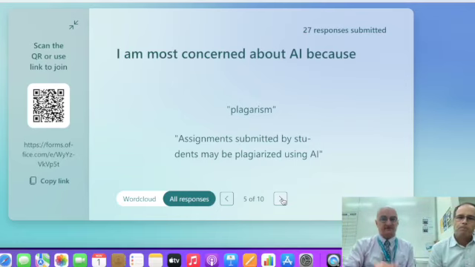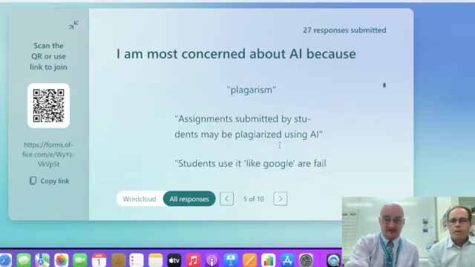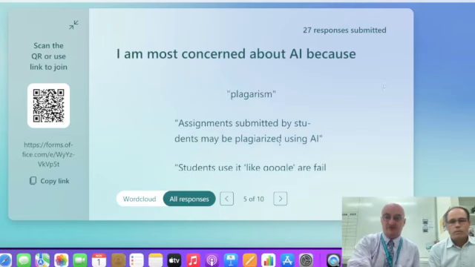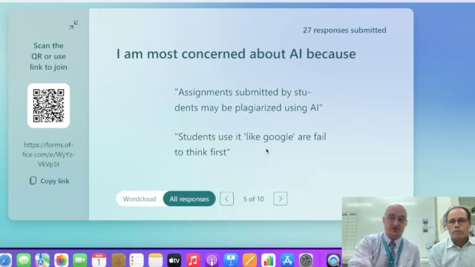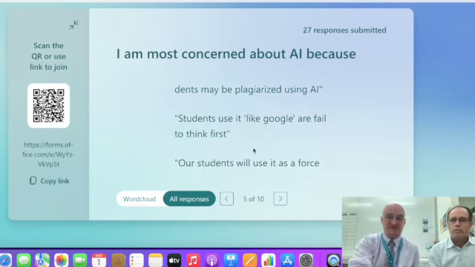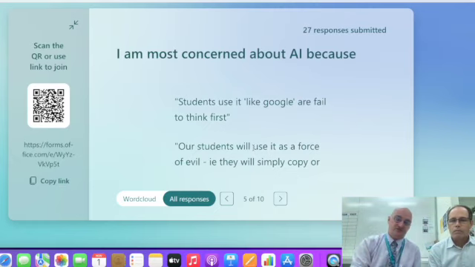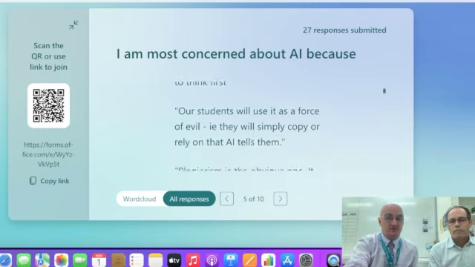Yes, and that was a common thread from teachers. But the concerns are there. Plagiarism, clearly number one at the top. That's not a fluke. Students use it just like Google and fail to think first. And that's a question for us as teachers. How is it different to Google? What better information? How is it an improvement on asking a question in Google to have all these pieces of information given to us, which is way beyond?